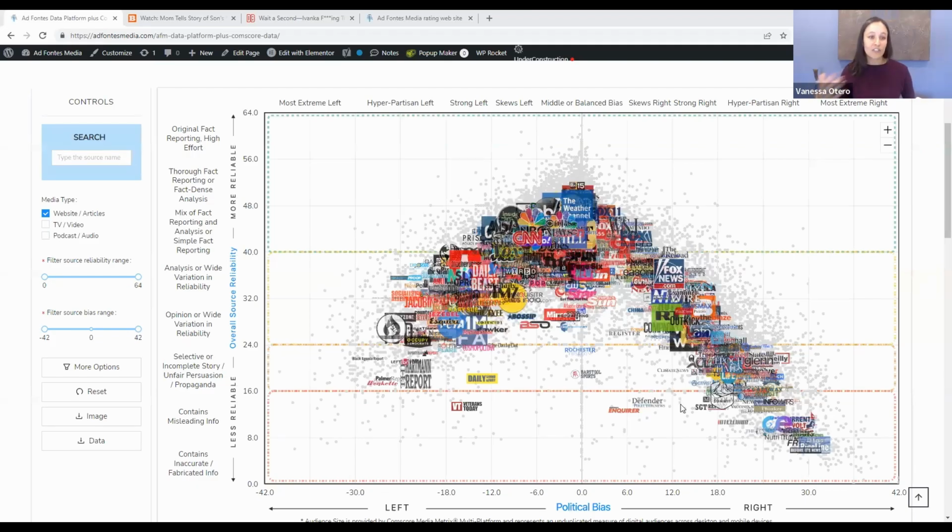Let's take a look at our Adfontes data platform and rating system so you can understand how we rate news sources and other information sources for reliability and bias. Adfontes data platform is an interactive visualization on which we plot thousands of news sources that we've rated. What I'm showing you are just the web sources that we have.